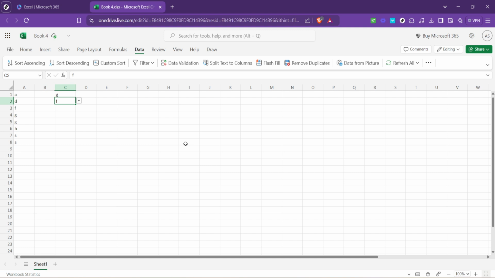Remember, the beauty of Excel lies in its flexibility and the wealth of features it offers to manage and present data effectively. Drop-down lists are just the tip of the iceberg, but mastering them is a significant step toward leveraging Excel's full potential.